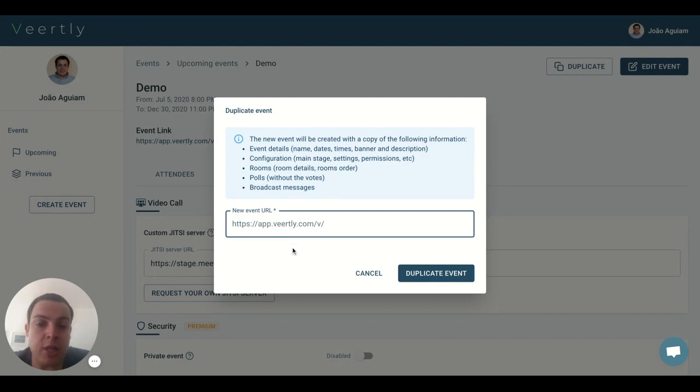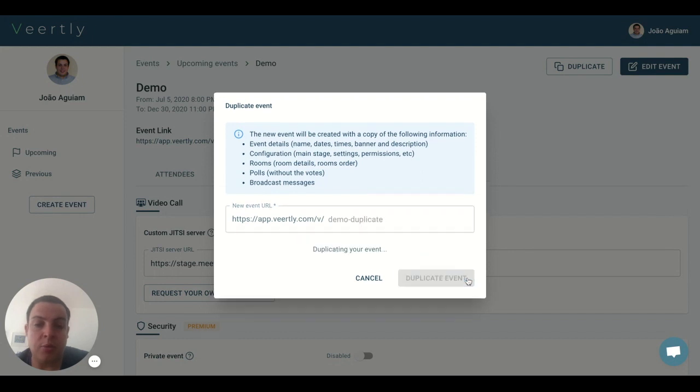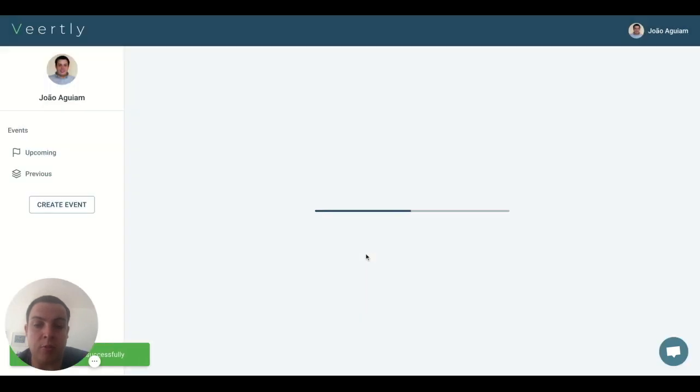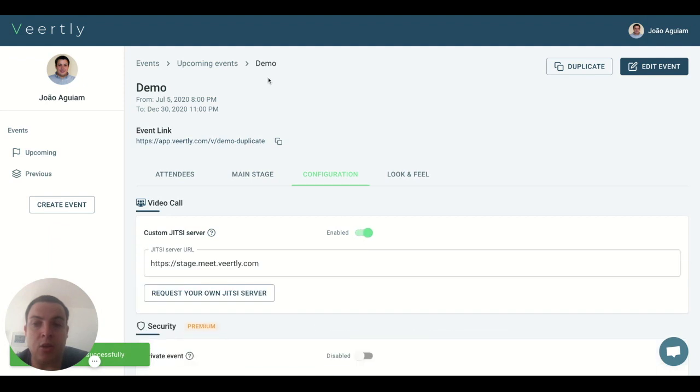In order to duplicate the event, the only thing that you need to do is set up the new URL. So let's do a demo, duplicate, and click duplicate event. Your event will be duplicated and the cockpit will move to your new brand new event, which is the copy of the previous one.